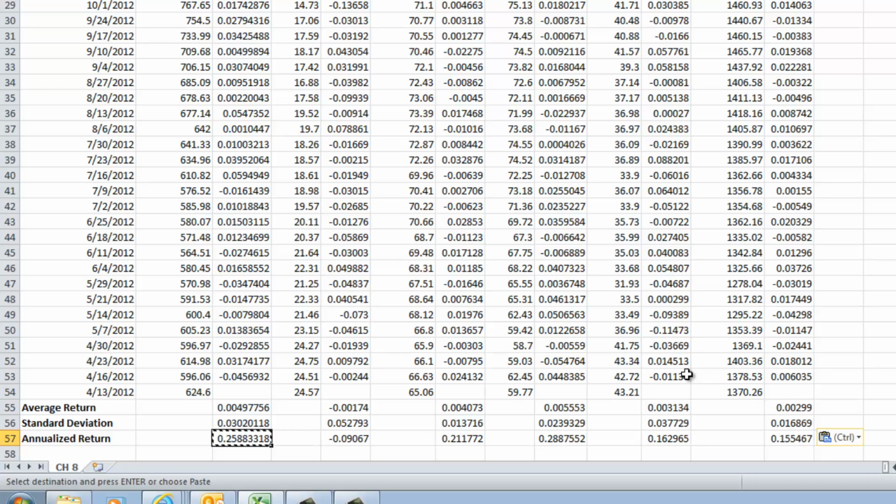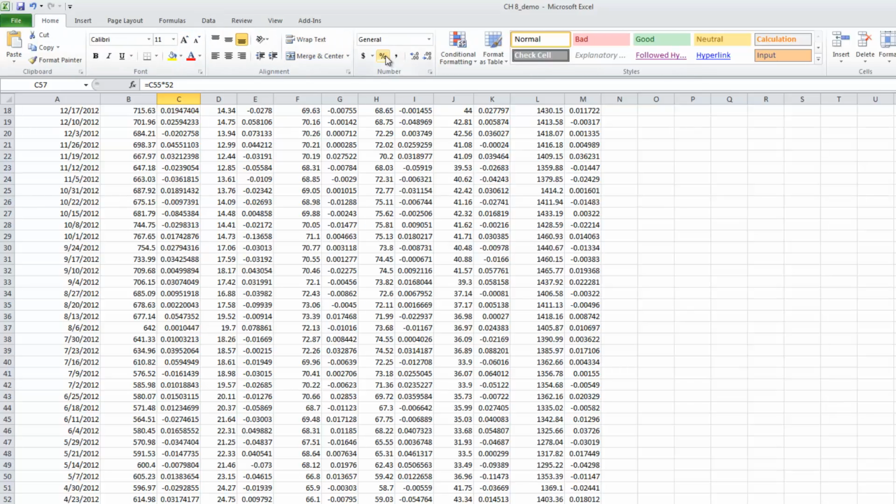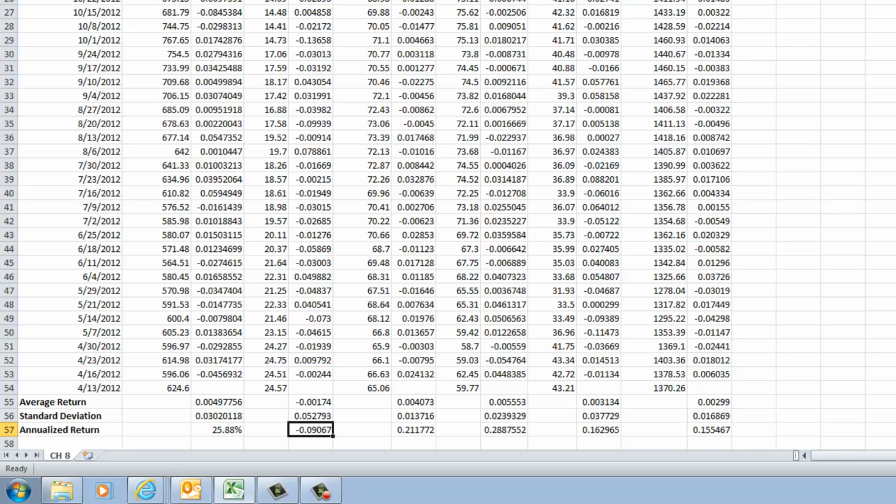Now, in order to make it a little more readable, I can convert it into a percentage. Let's go to home and click on percentage, and then you can increase or decrease the decimals, just so you know what your stock return is for the past 1 year.